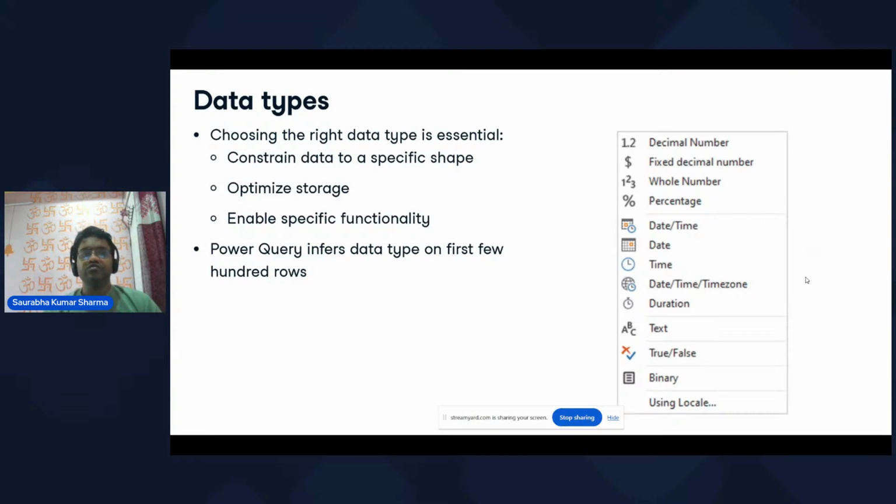Data types. So choosing the data type is also essential. Whatever data type is required, you can easily choose and shape as required for you. There are lots of data types we have in Power BI. So you can take whatever data type is there and then optimize the storage and enable the specific functionality which is required for this, right?